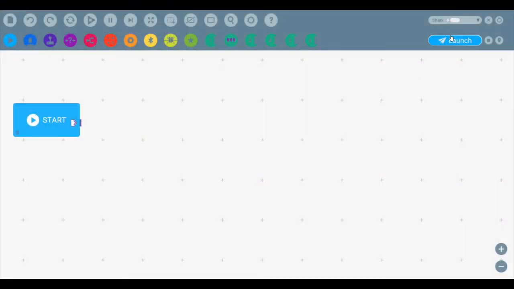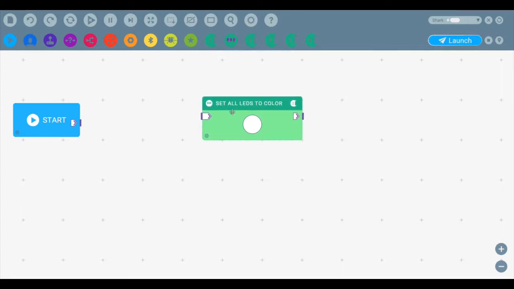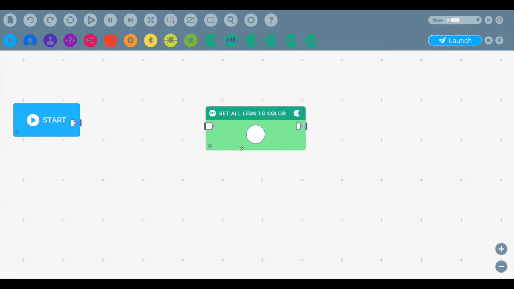Once your Qubit is plugged in and connected, and you have the LED connected to the controller properly, you can start building your program. First, click on the LED menu in the port section of the Workshop icons. Then, move down and click on Set All LEDs to Color. This should make a new block appear in the workspace below.